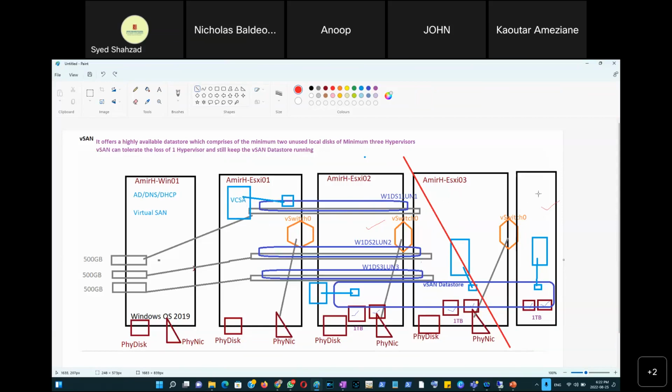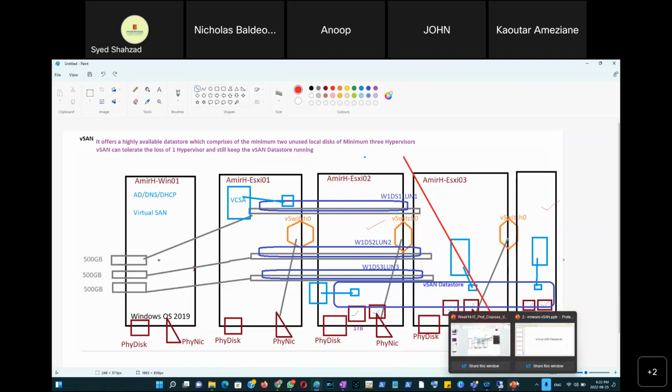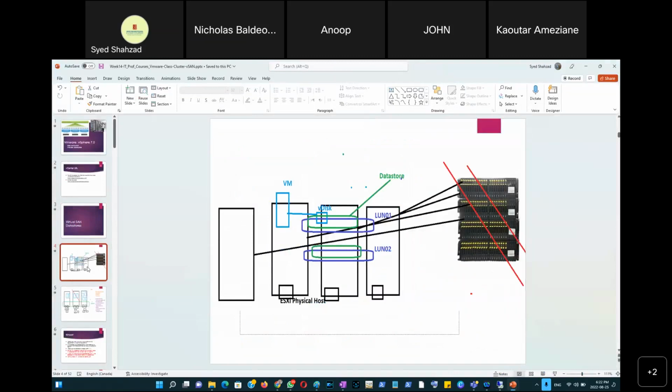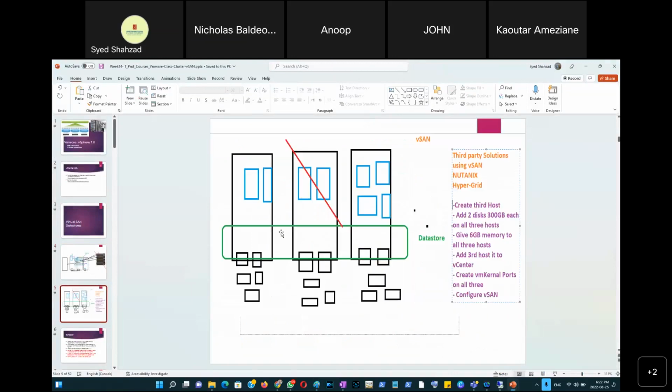But anyway, we're going to be creating one more hypervisor. The 3 hypervisors will have 6 GB each, a minimum of 2 disks, and 2 network card adapters. There are a few more points, but the main point is that with a minimum of 2 disks or more, it can tolerate the loss of 1 hypervisor.